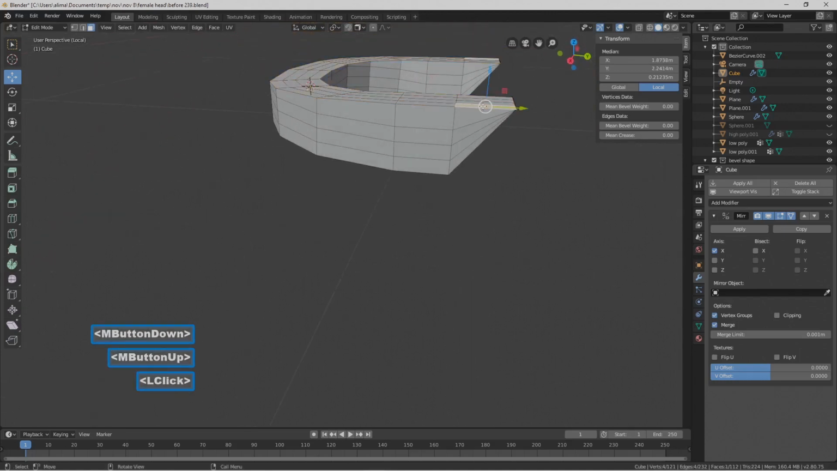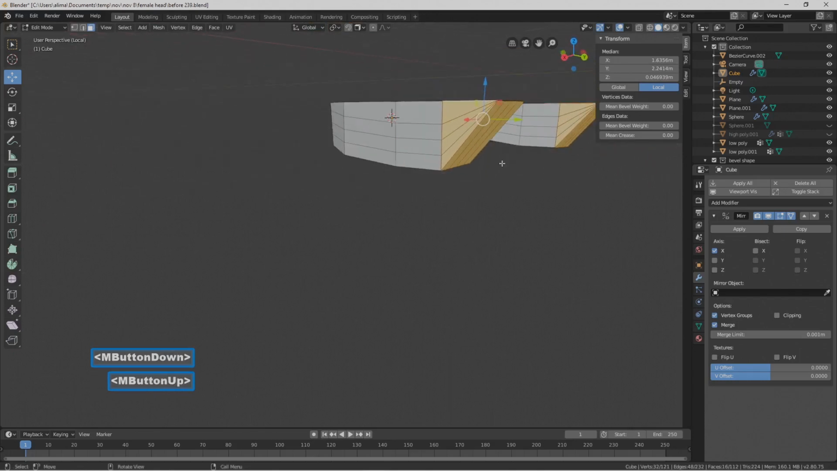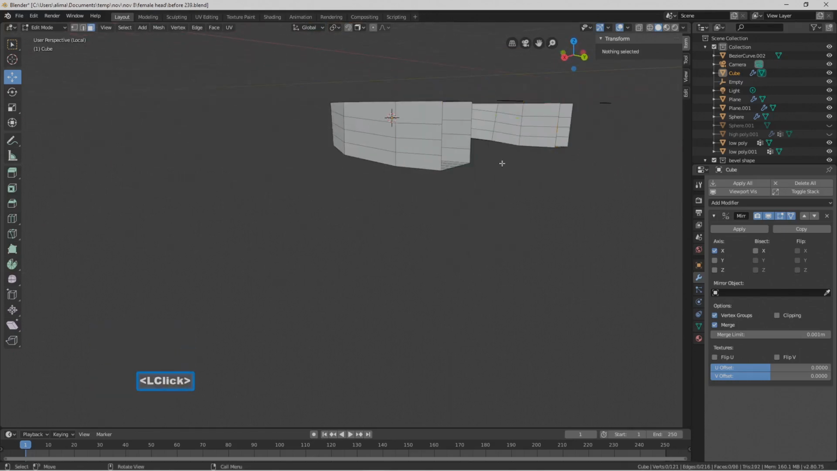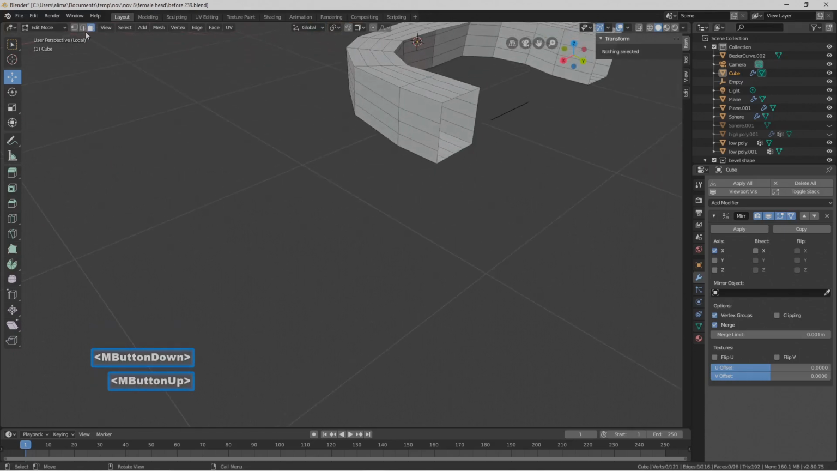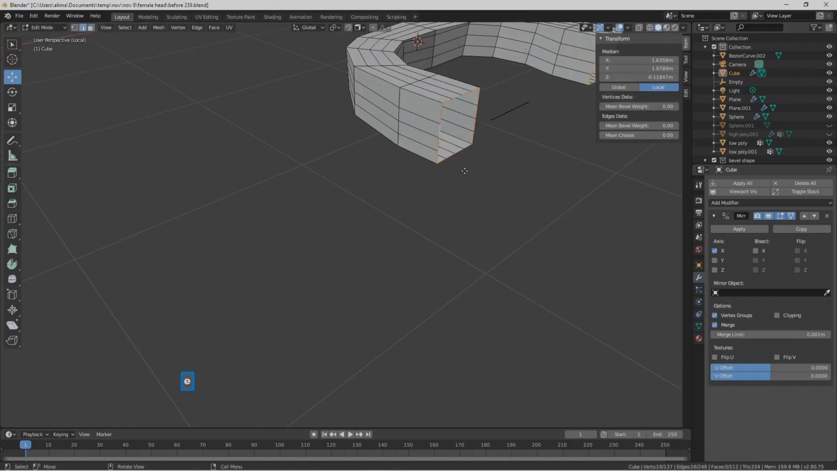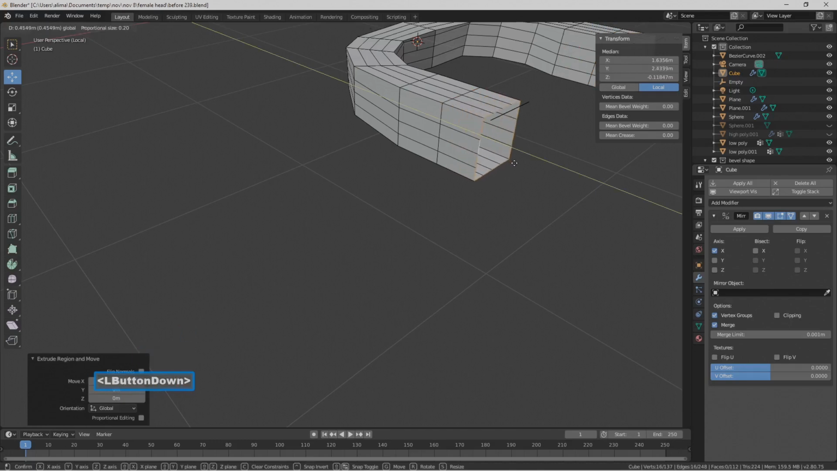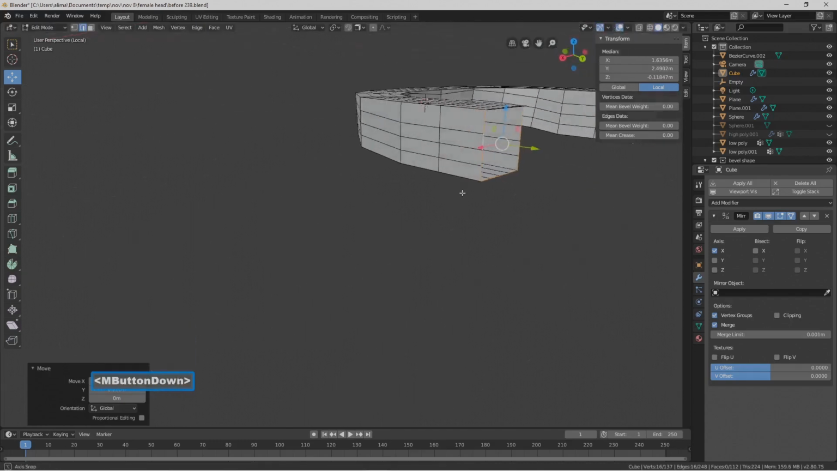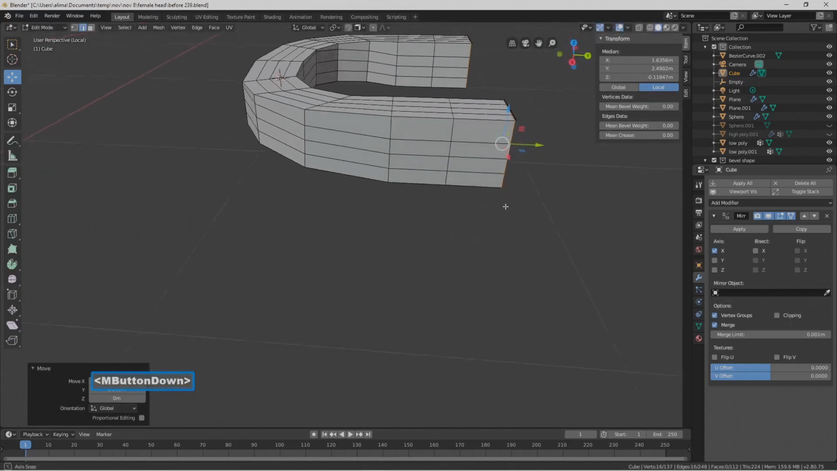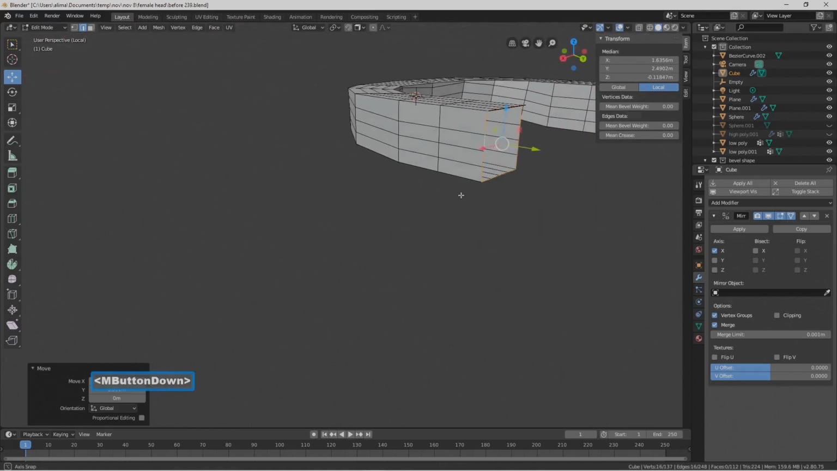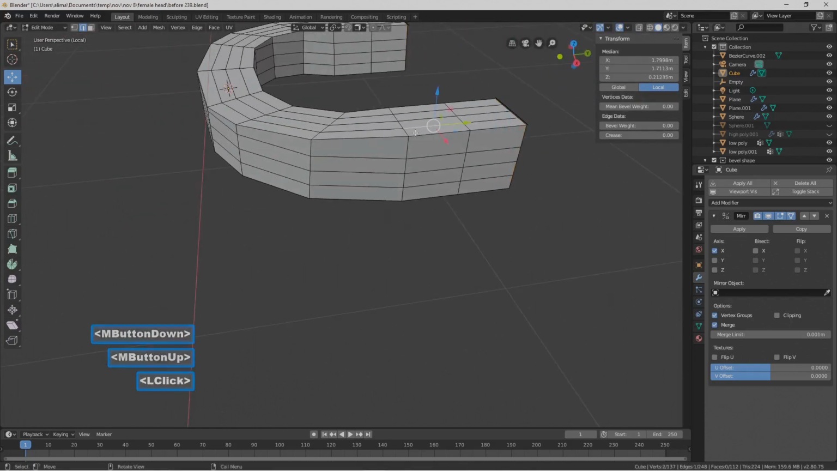So the teeth got messed up here. We can fix that just by selecting there, pressing X, choosing faces to delete. Then we can go to edge select. We'll press E. Bring the teeth straight back. Okay, so let's try this again.